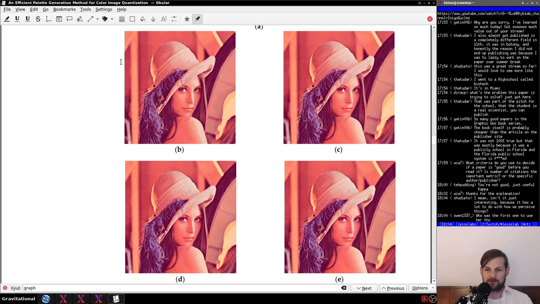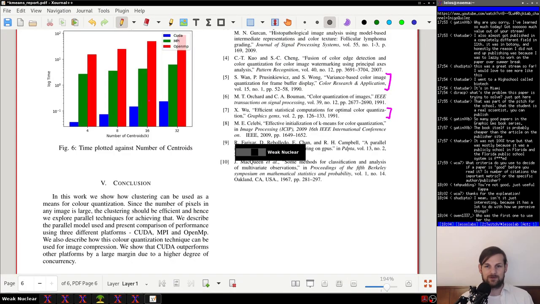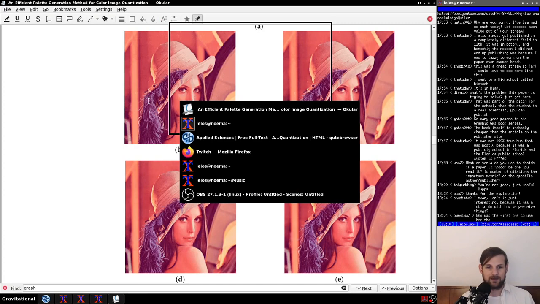Who was the first one to use her though? To be fair, I don't know a more iconic person in data compression than Lena, and I don't know who was the first person to use it. But if we just search Lena data compression, we'll find something.